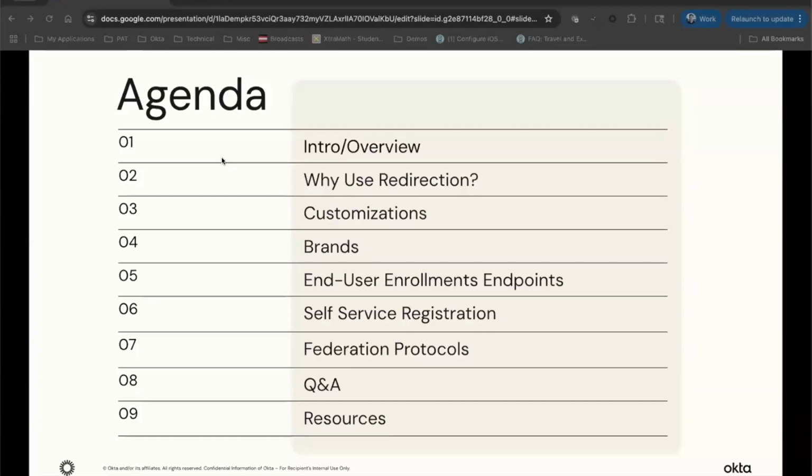We'll take a look at some of the new self-service registration capabilities in OIE. We'll talk about some of the pros and cons of the various federation protocols that are supported. And then we'll try to leave time for some Q&A to answer your questions live towards the end of the session. And if we have time, we'll go through some resources that are available to you around OIE, upgrade-related questions, or just new feature functionality questions.